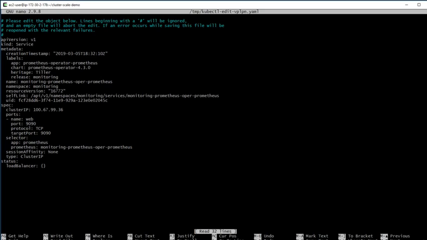So whichever editor you're using, what you need to do is go down to the type line and remove ClusterIP and replace that with LoadBalancer. Now it's quite odd the way this editing works. What will happen if you've got an error in your edits?